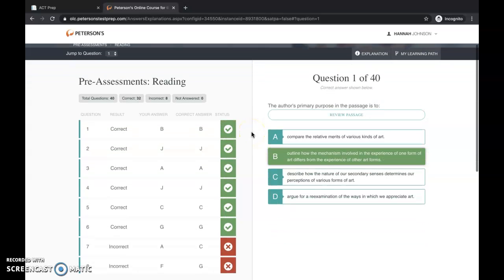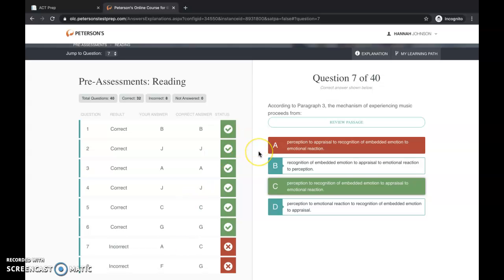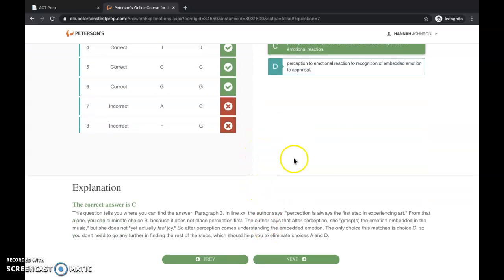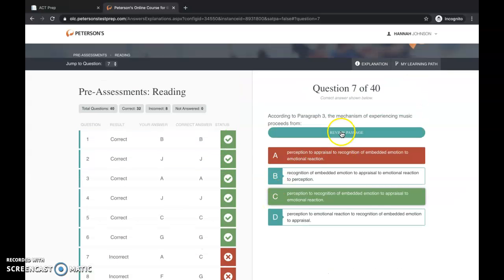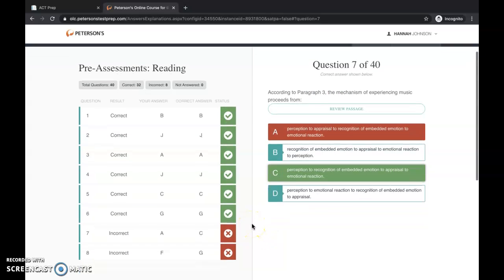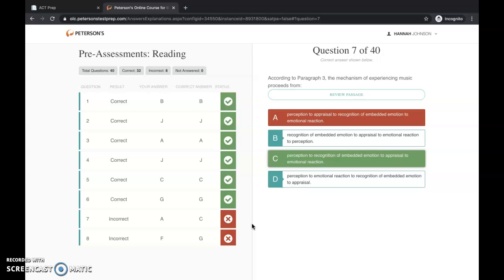From this screen, I can go through every question to see what my answer was compared to the correct answer. On questions that I have answered incorrectly, I can take a look at the answer explanations at the bottom, and I can also review the passage. So from this screen, you'll be able to get a very detailed view of your performance on the pre-assessments.